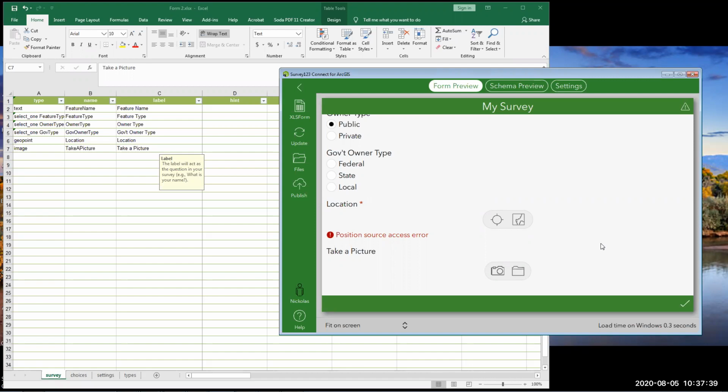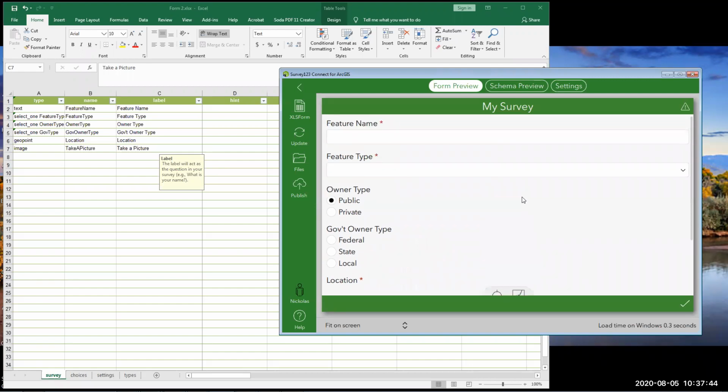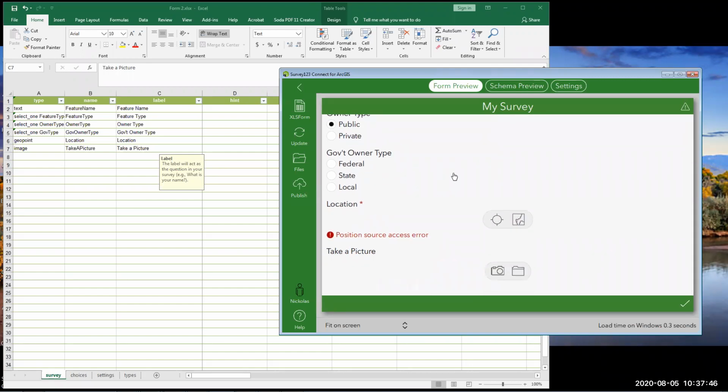So for the sake of time and interest, let's just say this survey looks good to me and I'm done. I want to publish this up. Over here on the left, you can see there's a publish button.